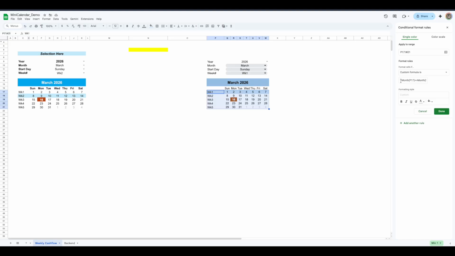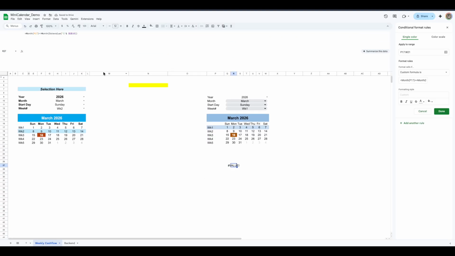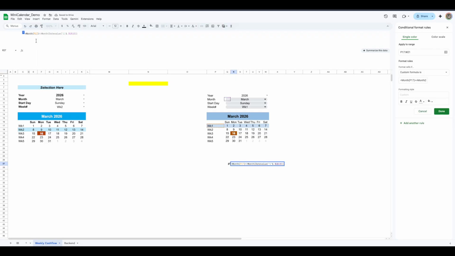So basically what we did was we just selected this whole area, you can see, and then we wrote this formula here. So I will paste this formula here for you to see. Okay, right there. So basically you're just saying for the month P17, this area here, if it doesn't equal this month date value here, then make it light gray.